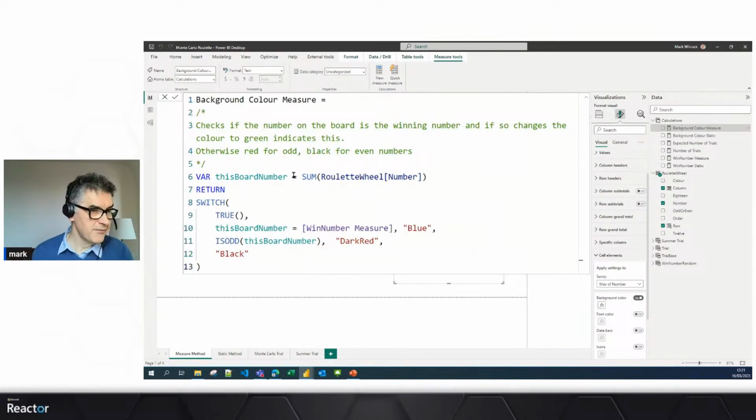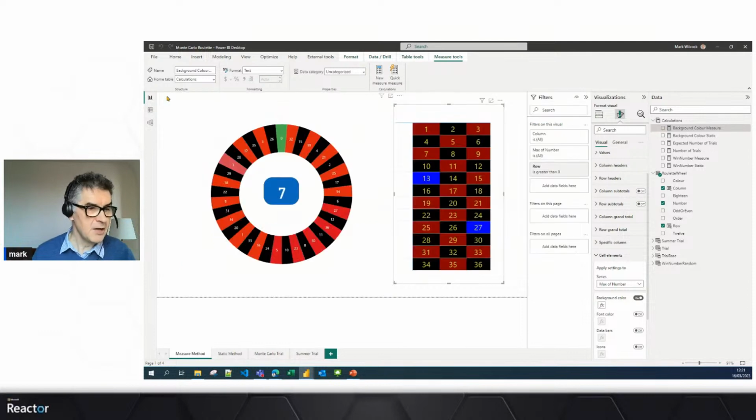Basically, it goes through each number on the board from 1 to 36. It says if the board number is the win number, then it's going to be a blue background. Otherwise, if it's odd, it's going to be a dark red. Therefore, if it's even and it's not the winning number, it's going to be black. So I thought my logic looked pretty good.